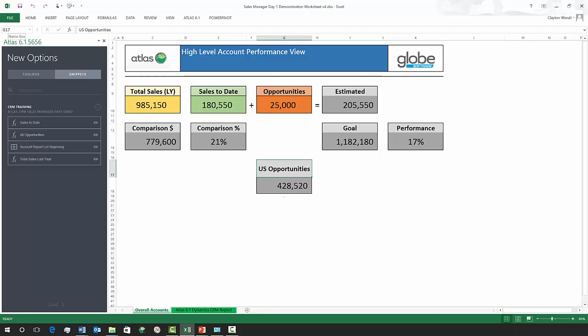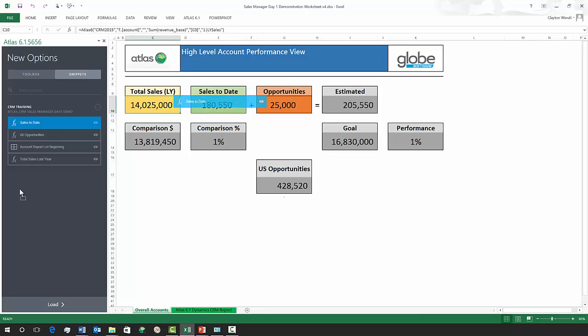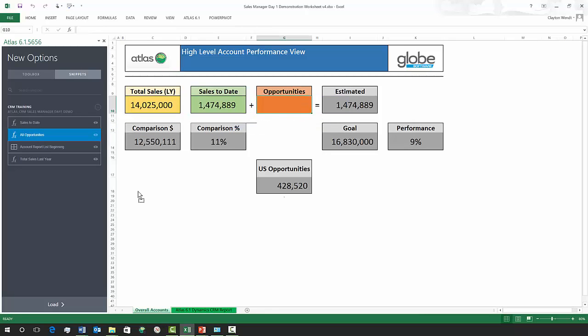However, there will be times where there won't be a snippet quite suited for your report or your query. So in those situations, you'll actually need to build one from scratch. However, in today's example, I do have some snippets for this KPI chart, so let's use them. Let's update them now. So I've just dragged and dropped my total sales to date into my corresponding total sales cell, and I'm going to do the same with my sales to date, and now I'm going to drop my opportunities in there as well. So when I use my snippets, it can quite simply be a drag and drop.